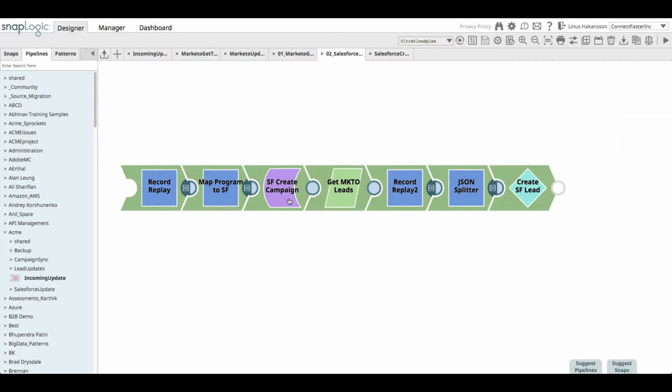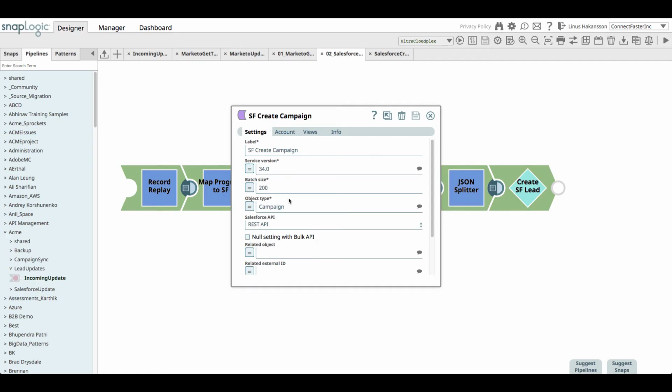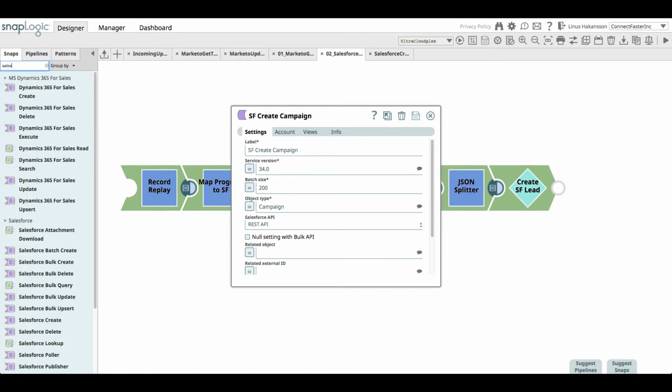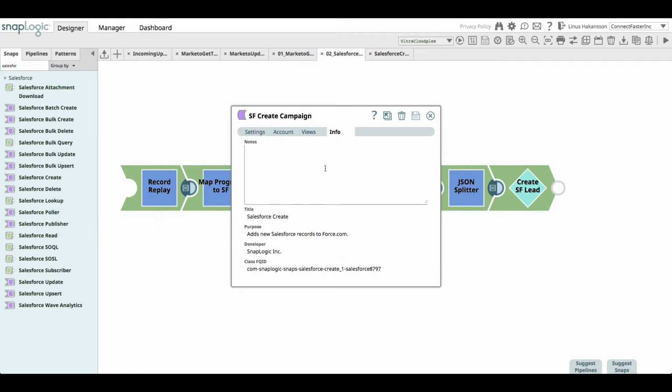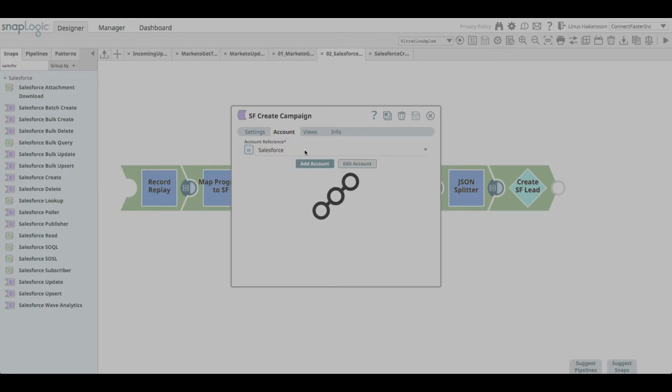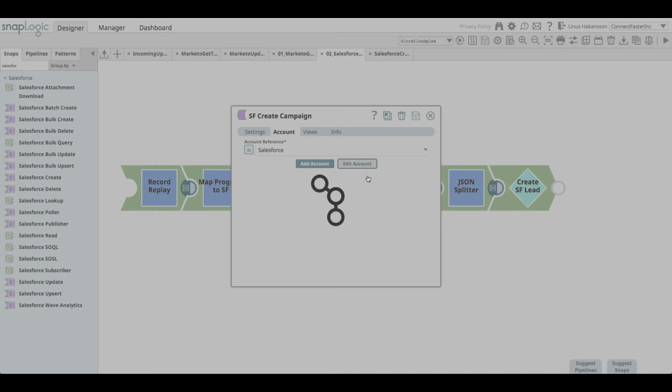Now, what we then do is we establish a connection to Salesforce. So obviously SnapLogic has a long list of snaps that we support. If I just type in Salesforce, we'll see a long list of Salesforce snaps that we support. In this case, I'm using the Salesforce Create snap right here. And just as I did with Marketo, I've configured an account. So this is what my Salesforce account looks like.